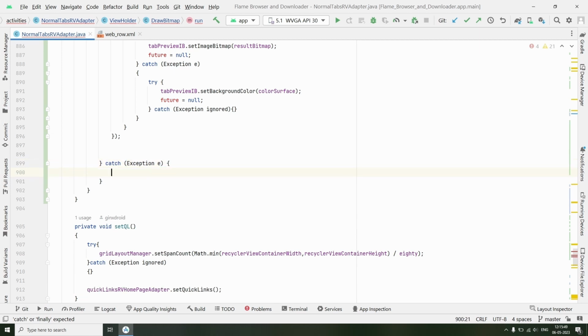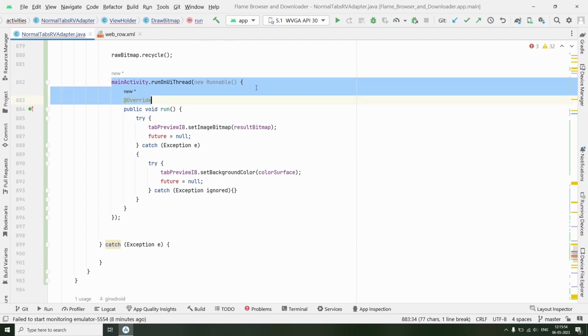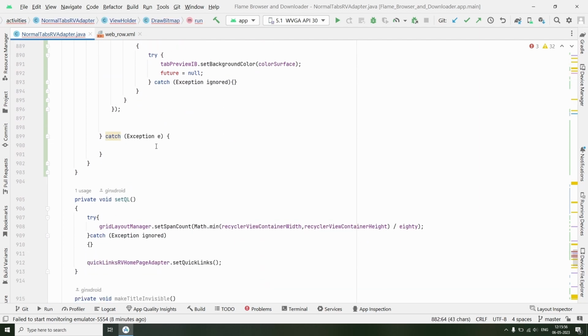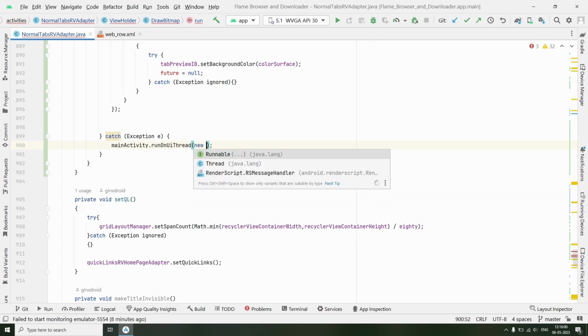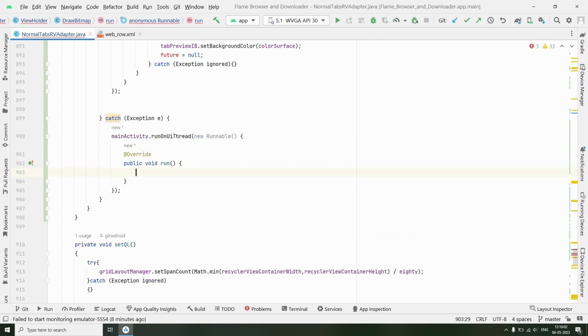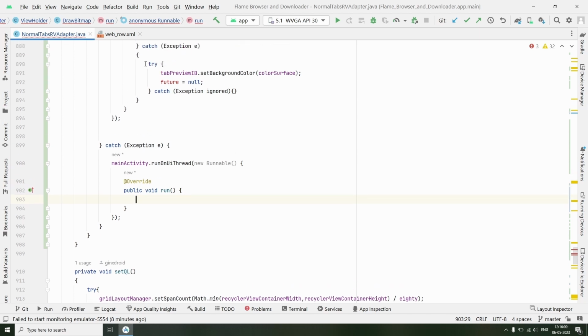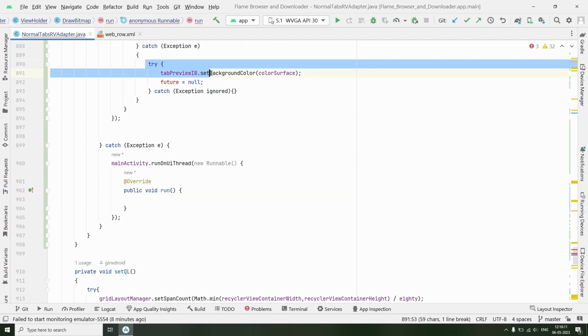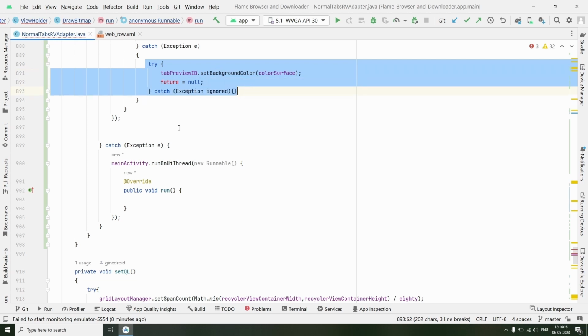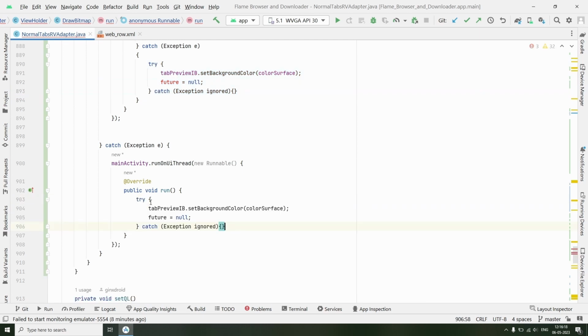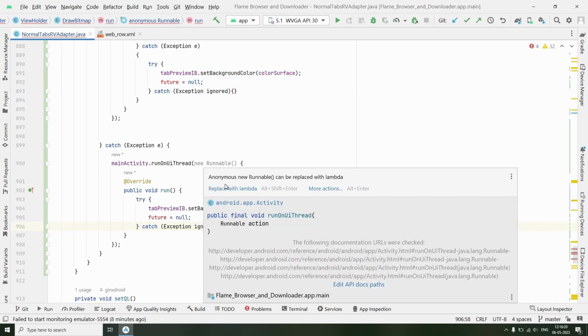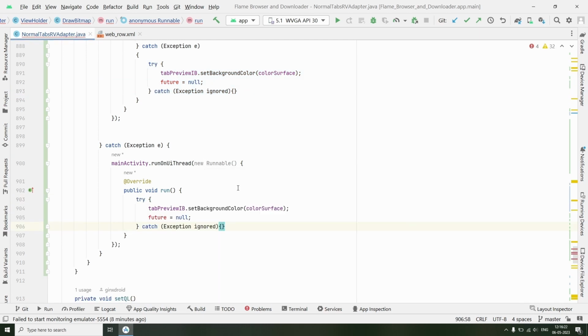If there is any exception, then we will run the code on the UI thread. So we'll use main activity dot run on UI thread, and we will pass new runnable, and in this we will again set background color of tab preview to color surface. We will make future is equal to null inside try catch block. So just copy this block over here and use lambda, so replace with lambda.